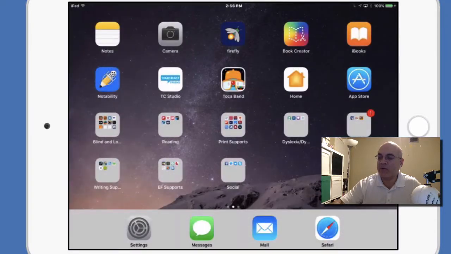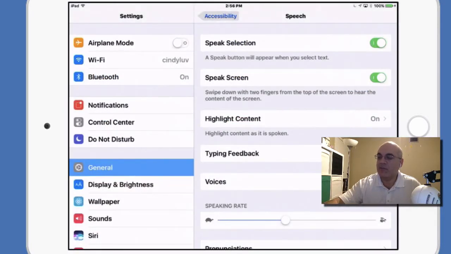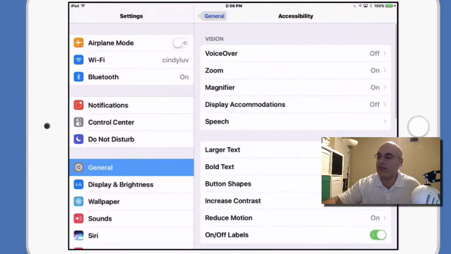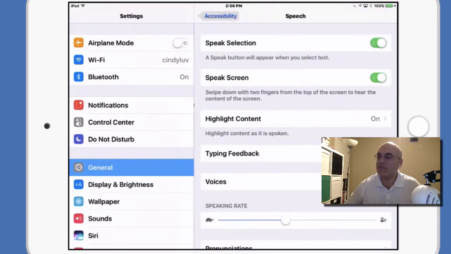To do that, we're going to go into Settings, then choose General, Accessibility, and the speech settings are going to be found under Vision. Here you can turn these features on and off. For instance, here I can turn Speak Selection off. I can turn it back on. I can do the same thing for Speak Screen.